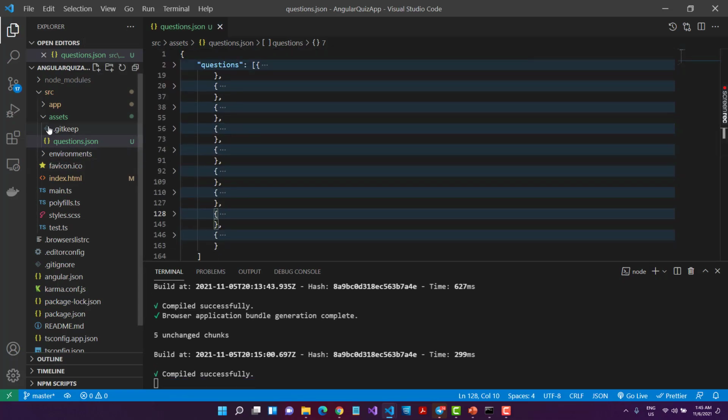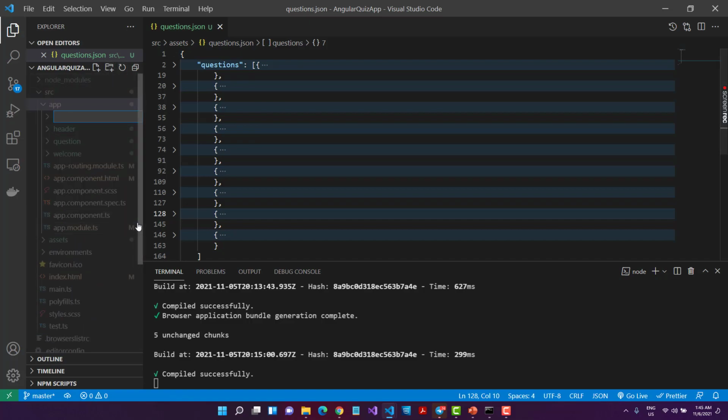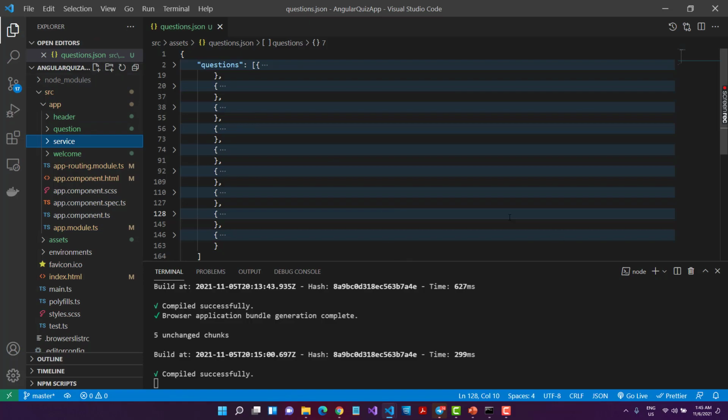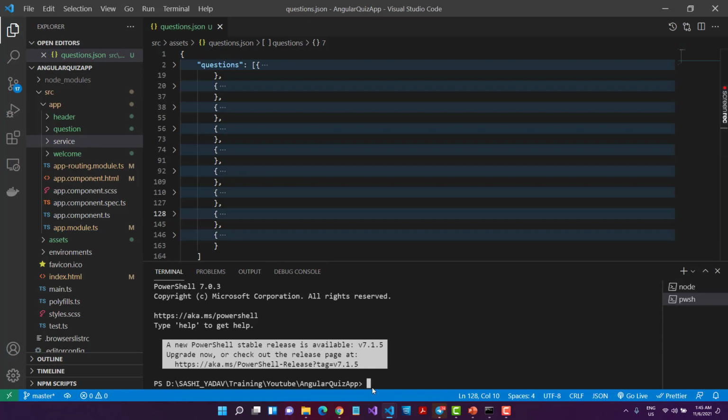Save it, and now we have to create a service to call this JSON. To create a service, I will first create one folder with the name service. Inside this folder I have to create one Angular service. Creating a service is very easy. Let me open up a new terminal and say ng g for generate, s for service. I have to create a service inside this service folder, so I'll say service slash and the name of the service. I'll give the name as question service.